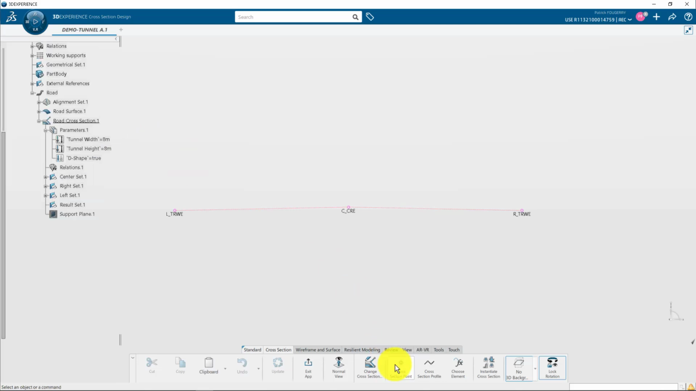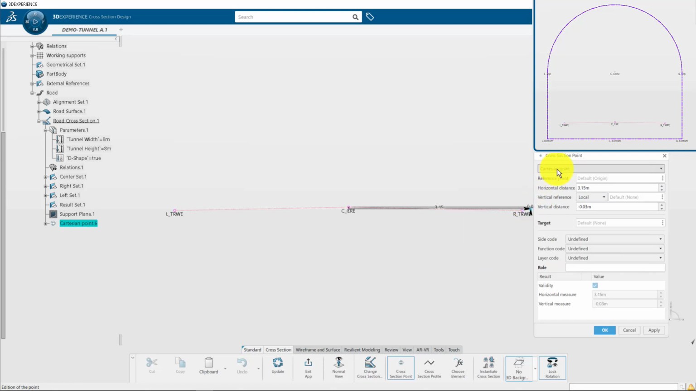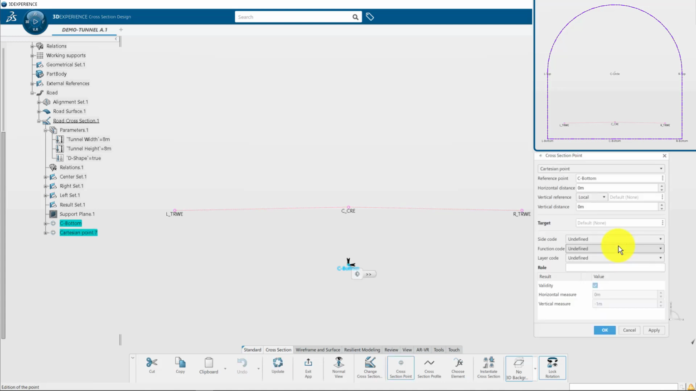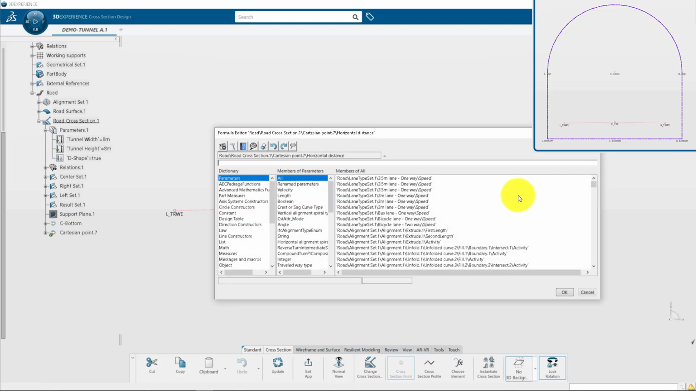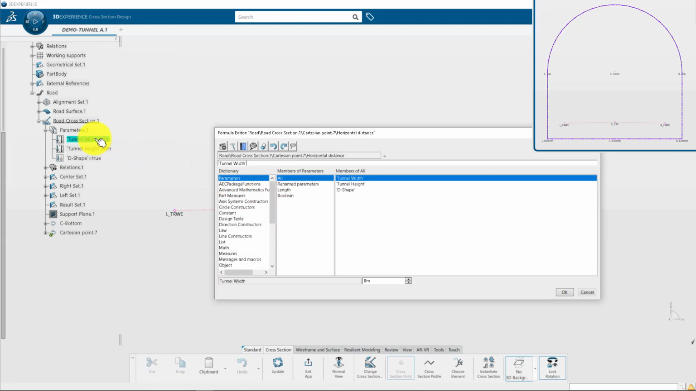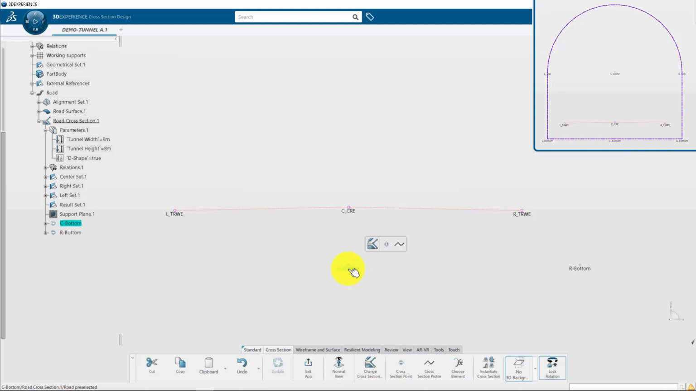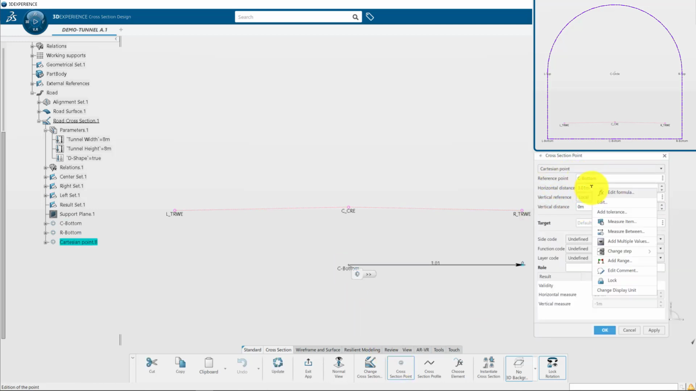I will create first a D-shaped tunnel with points based on my road surface. In the Cartesian point mode, I can set an horizontal distance from the reference point and a vertical distance. You can use a naming convention for the points based on the drop-down menus or create your own name in the role field. The selected point will automatically be used as reference for a new point. Here it will be the right side of the D-shaped tunnel, so I can use a formula to link it with the tunnel width parameter. Same way, I create the left side of the tunnel.